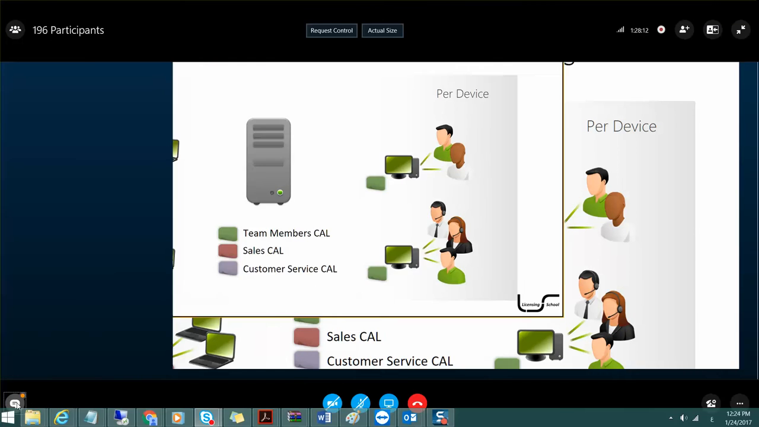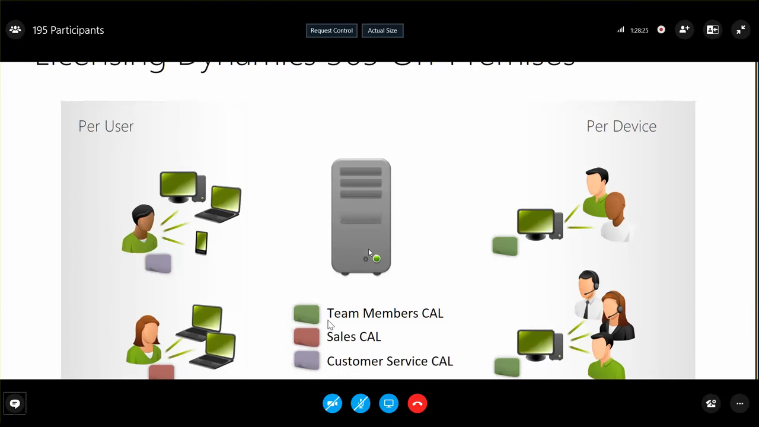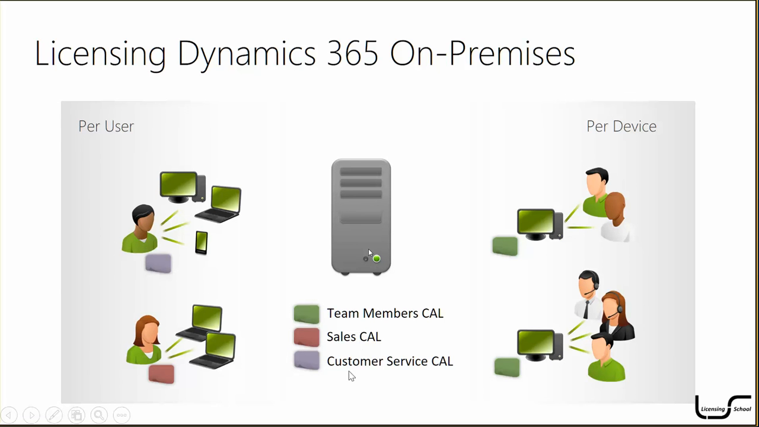When you go to Dynamics 365 on premises, think about this as the CRM deployment on premises. You can see here these are words that we've started becoming familiar with: team members, sales, customer service. But can you see what's also missing? There's no Project Service Automation. There's no Field Service. Your Dynamics 365 on-premises deployment is a more limited set of functionality than the cloud.